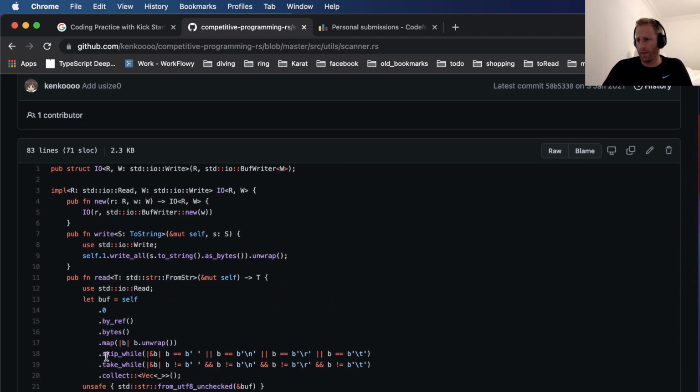It's basically just skipping spaces and new lines and so on. And then it's just taking whatever characters it can, as long as they're not spaces or new lines. And then it's collecting them into a vector, and then I guess this is turning it into a string, and then parsing that. And it's just going to blow up and say parse error if it can't parse it into the type that you're wanting it to go into.